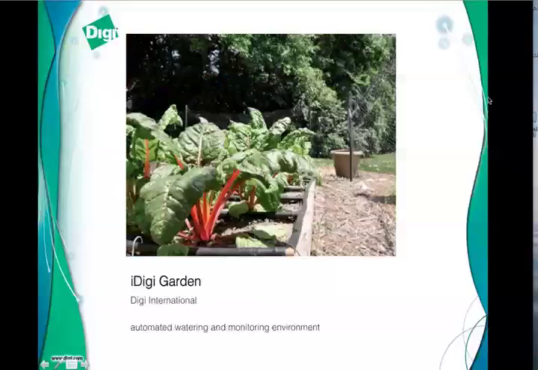The IGG Garden, designed by Digi employee Jordan Husney, is in back of our company headquarters out in Minnetonka, Minnesota. And there's a fully wireless sensor network that automatically waters the garden and monitors the environment. And it waters in zones. So each zone wirelessly reports back to a controller how much it needs to be watered. And other environmental variables are monitored and recorded as well.